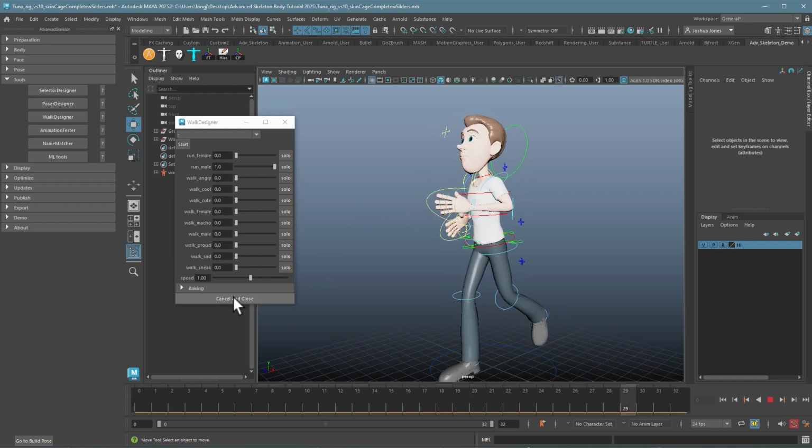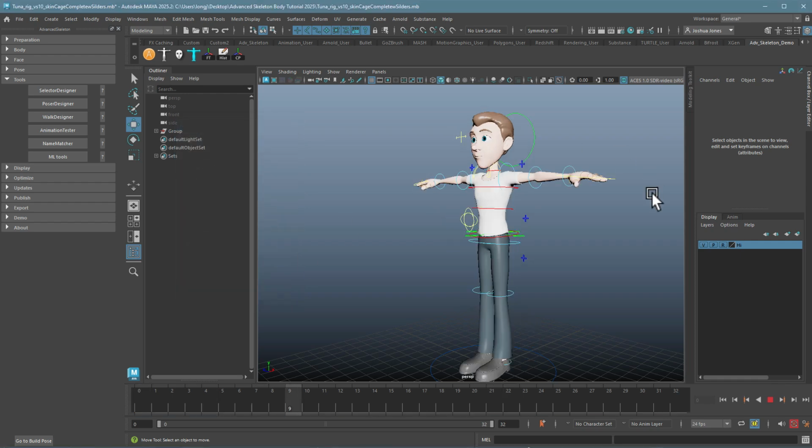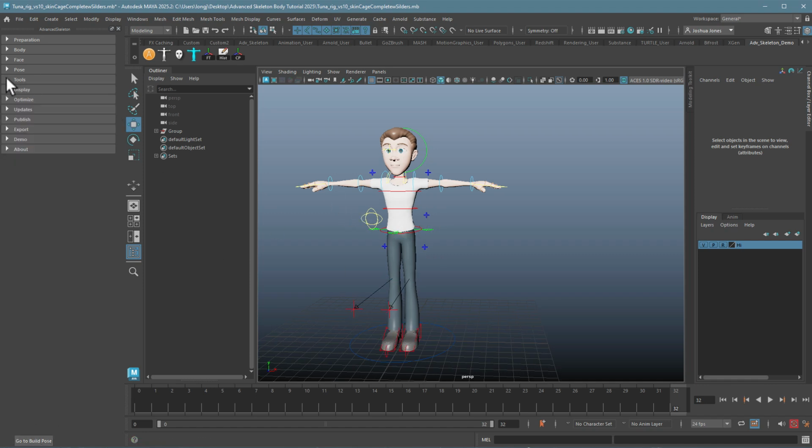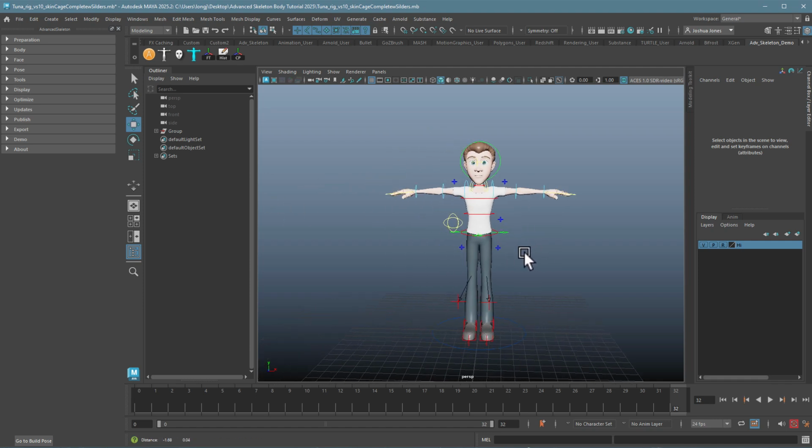So when you're done, you just cancel and close. It removes all the animation from the character, and you're back to square one. You can just be sure and go to build pose, not that you shouldn't be there, and you're good to go. So those are two things that I like to use as well.